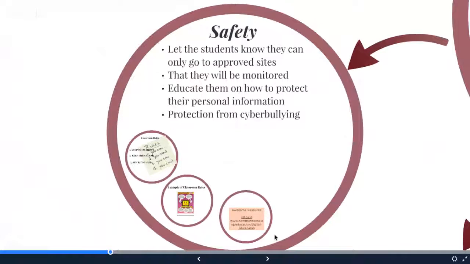And then some safety things, letting the students know they can only go to approved sites. We talk about how the Garland ISD filter pops up and says it's not approved. You cannot, stop, that kind of thing. In first and second grade, they really want to know what exactly that means. So we talk about it before it happens, how that's a filter and at home they don't have that filter, and how they need to be really careful when visiting different sites online. That they will be monitored.